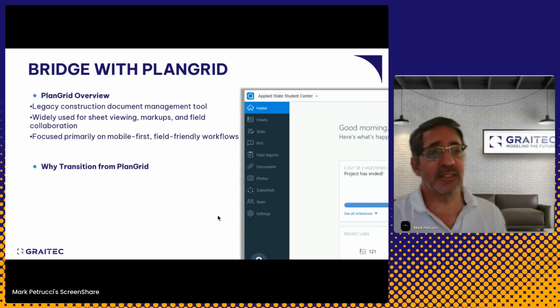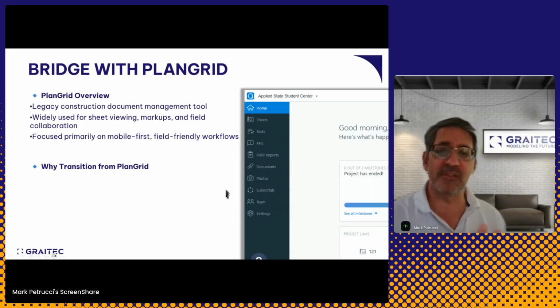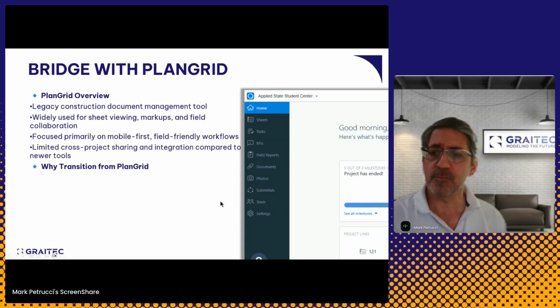Well, Autodesk decided to take that user interface and apply it to Build. And so we're trying to take the best of PlanGrid and the best of Build and put them together. But PlanGrid does have a few shortcomings. I can't do much with sharing data between projects. And the integration with PlanGrid is very limited. Whereas on the ACC side with Autodesk Build, there's a ton of integration options available.